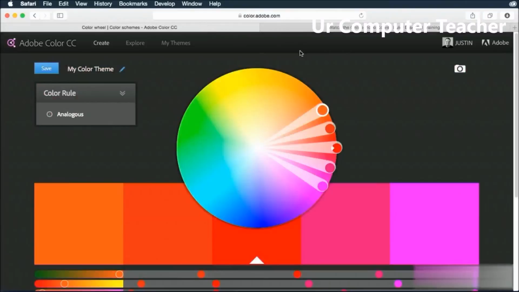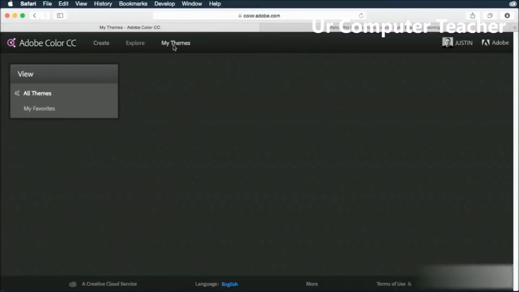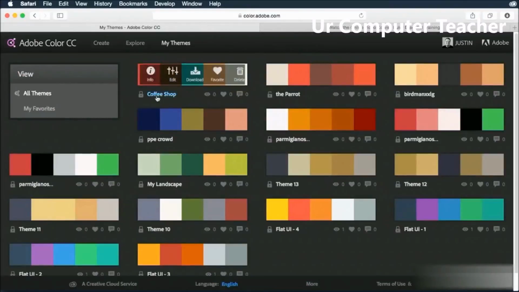So in this case, what I'm going to do is I'm going to go over here and I'm going to show you my themes. Inside of my themes, I have this theme that a client sent me called Coffee Shop, let's say.